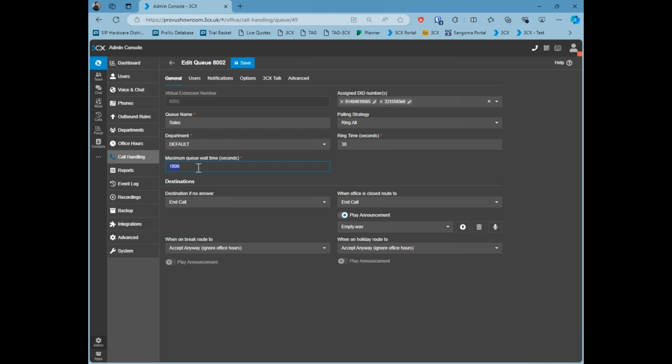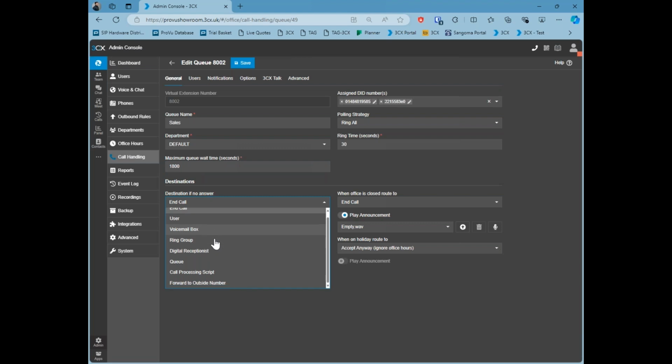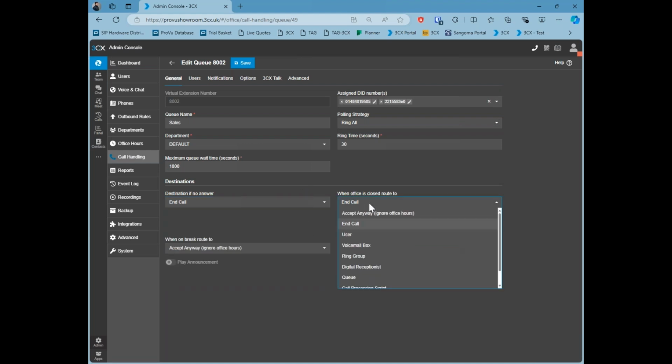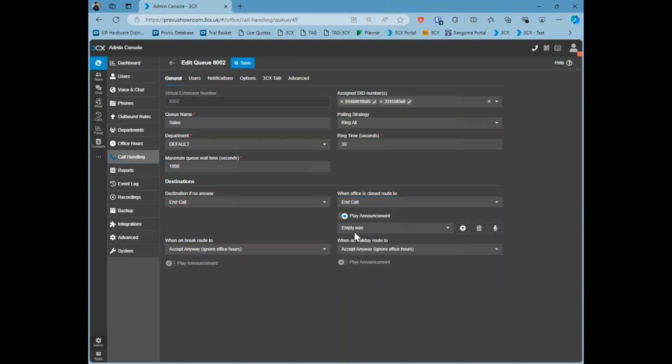So what happens after this time has been reached, you can end the call, or you can send it to maybe a different queue. Maybe there's an out of hours queue, or just to a voicemail box. So when the office is closed, you can choose what happens. Again, it depends on the customer, but maybe they want it sent into a different queue, or a different user. So maybe the owner wants to make sure there's no calls that are missed, and he'll take them on a weekend, something like that.